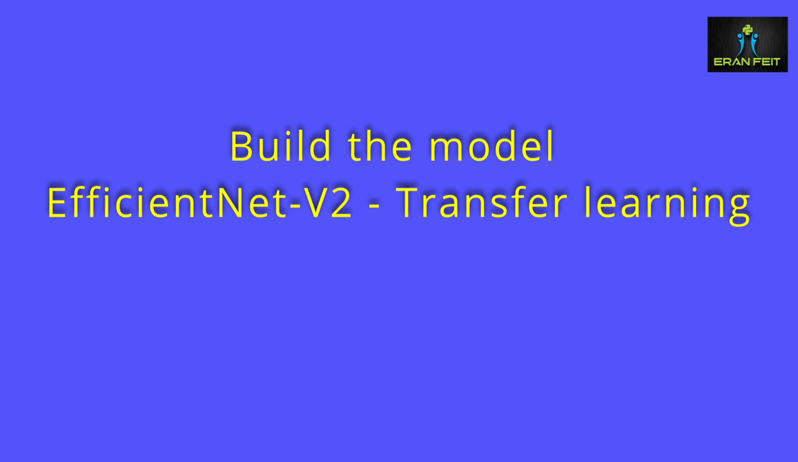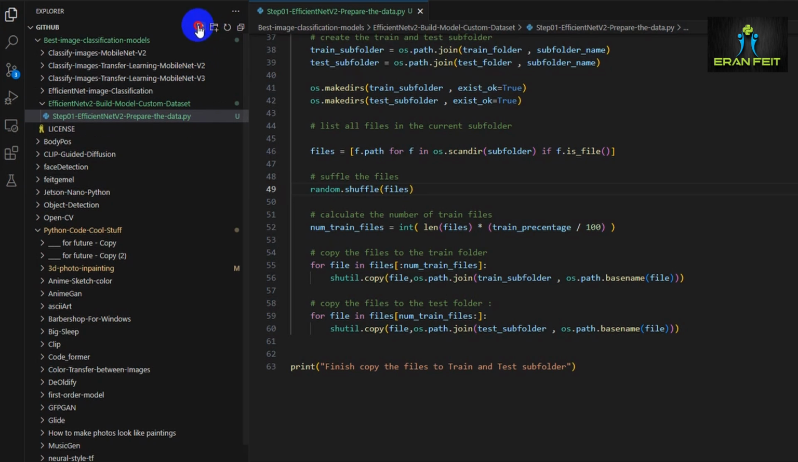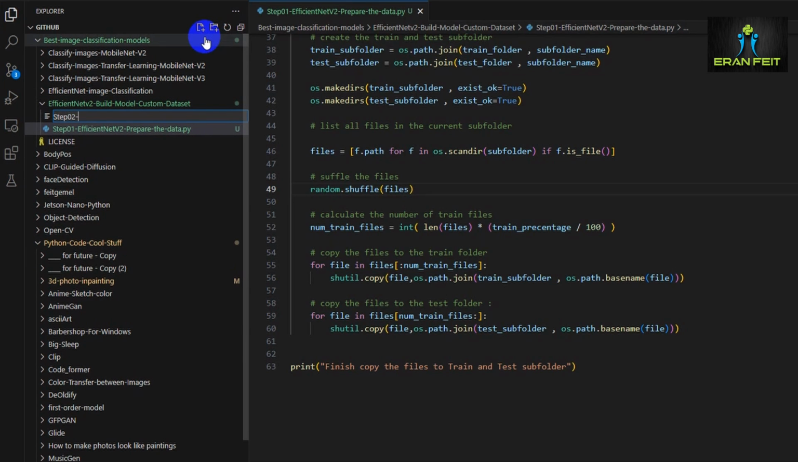So now let's start to build our model. We will use, as I said, the efficient model, and we will do transfer learning using this EfficientNet version 2 model.